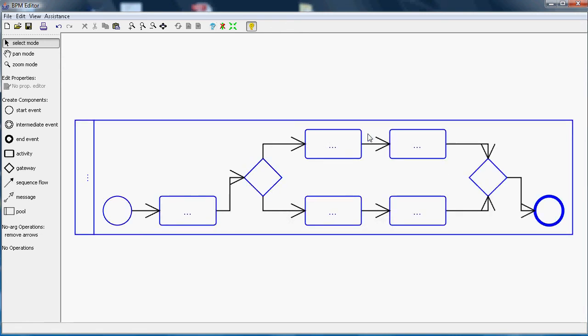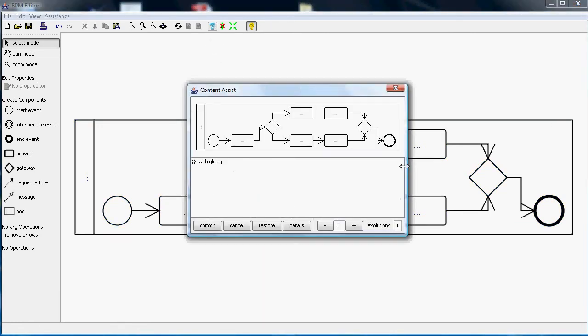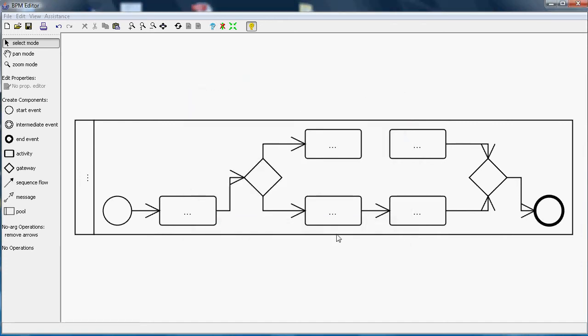Okay, it could also be the case that just a link is missing. In this case, there even is a solution of size 0. As already told you, the arrows are not counted, and the solution just introduces an arrow here. Okay. This feature is called auto-completion.